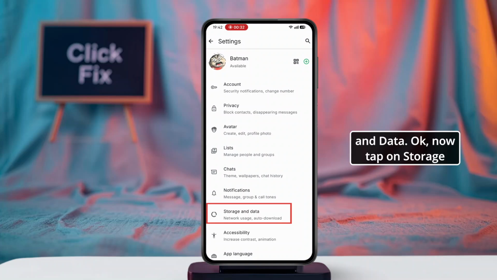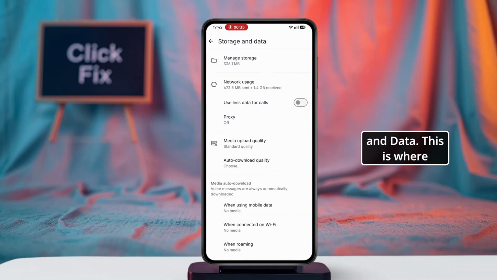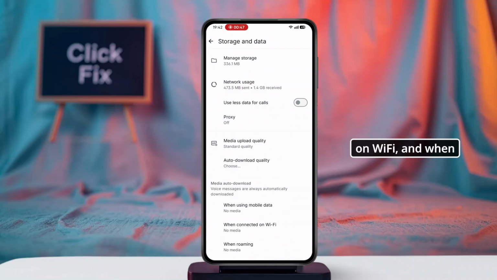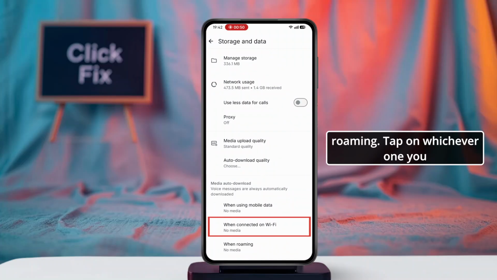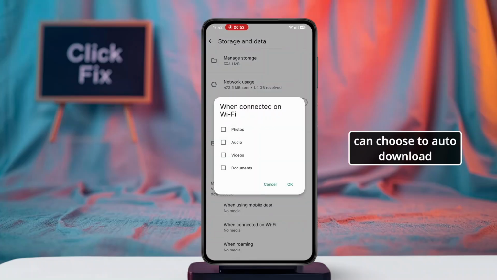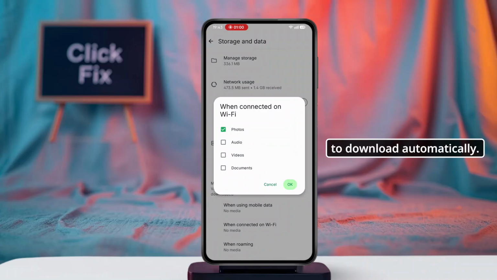Open Storage and Data. Okay, now tap on Storage and Data. This is where all the media download options are located. Configure Media Auto Download. Here's the thing. You'll see options for when using mobile data, when connected on Wi-Fi, and when roaming. Tap on whichever one you want to customize. You can choose to auto-download photos, videos, audio, or documents. Just check the boxes for the media types you want to download automatically.